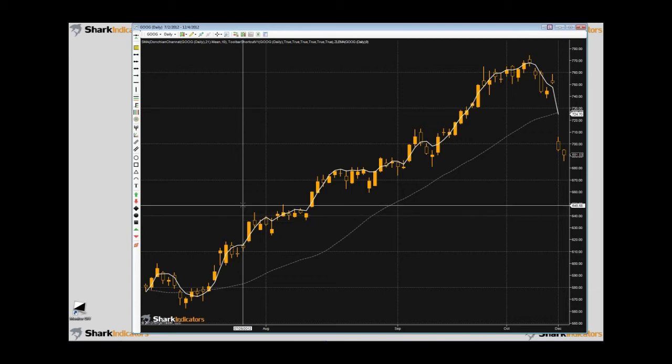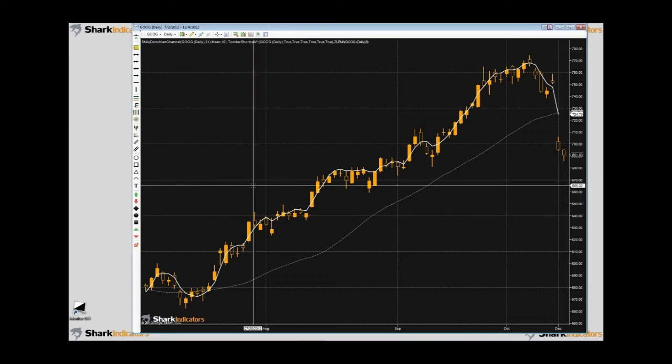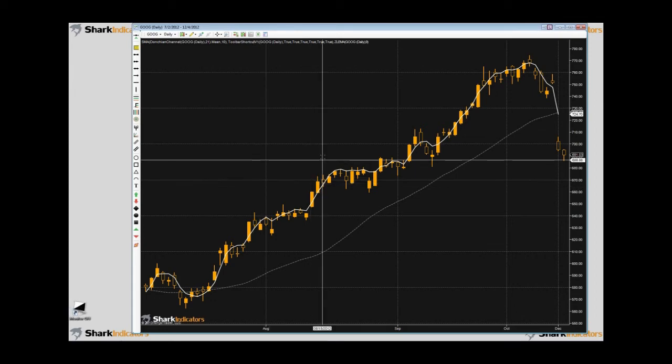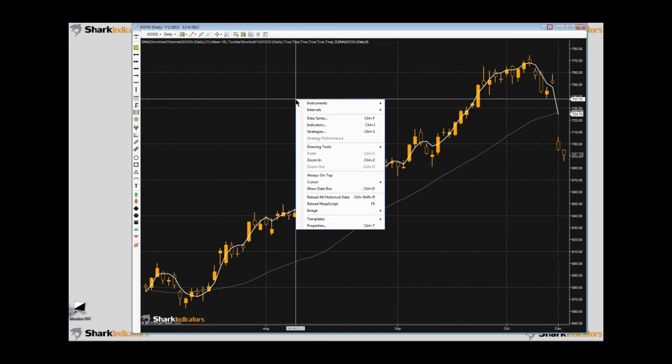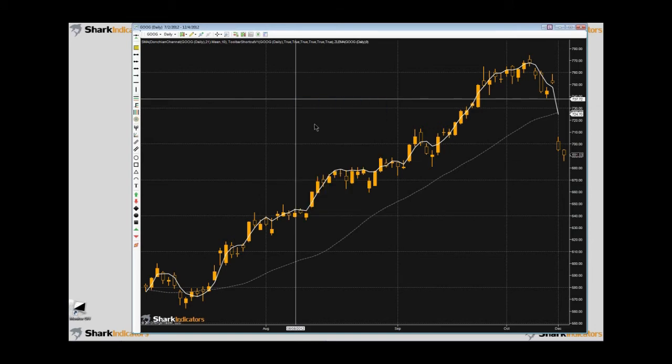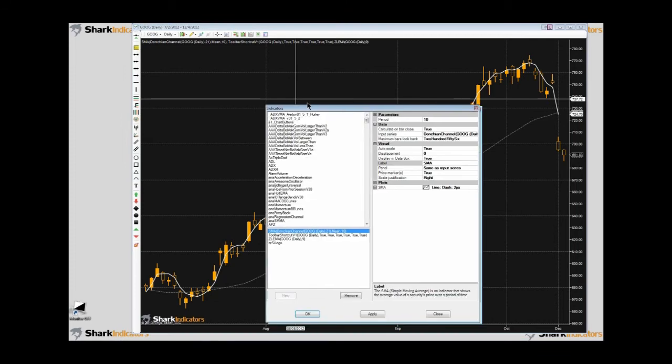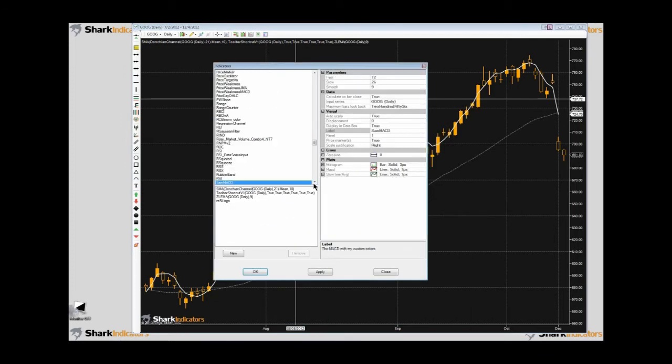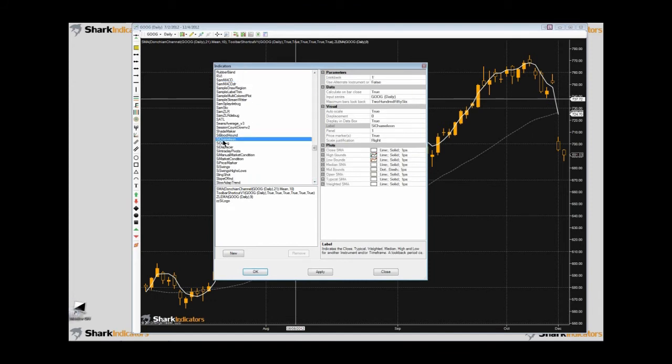So Joseph wants to know how to use the SI chameleon on his chart when he uses data in his logic template. Okay, gotcha. All right, let's add chameleon onto the chart. So go to indicators and jump down here to SI and add chameleon on there.